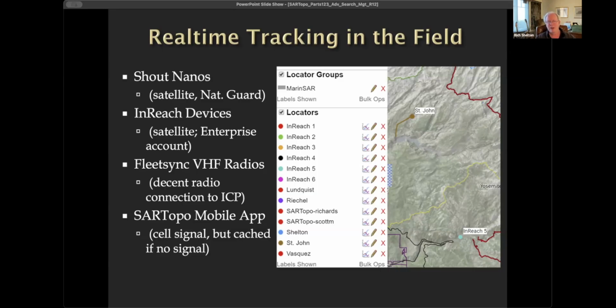So that's a great tool. Finally, this is a typo. It should be called the CalTopo mobile app, but that works great. You can track everything there.